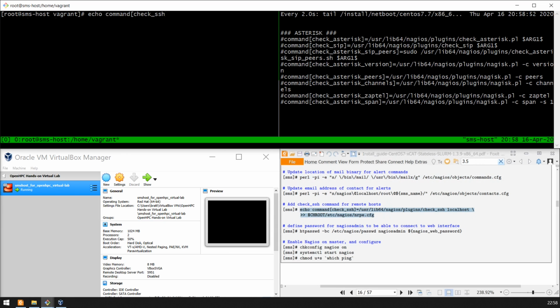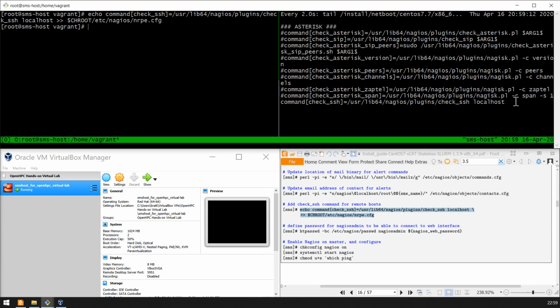We're going to add a check SSH command for remote hosts. And then we'll define a password for the Nagios admin to be able to connect to the web interface. We've already specified that with our setNV.